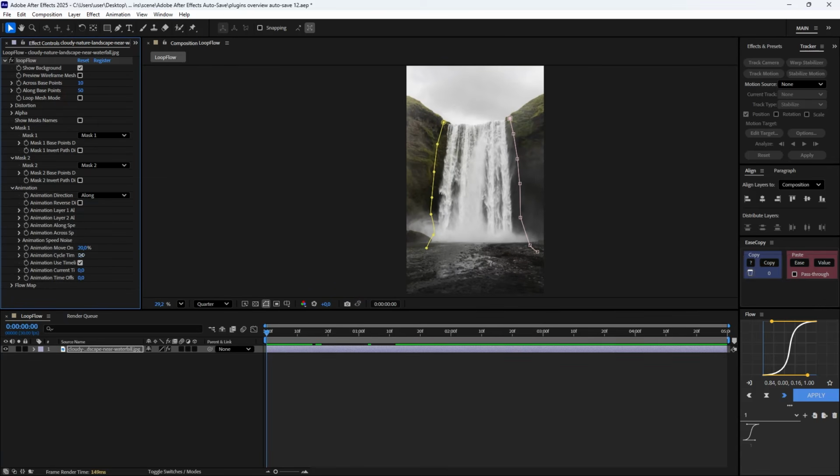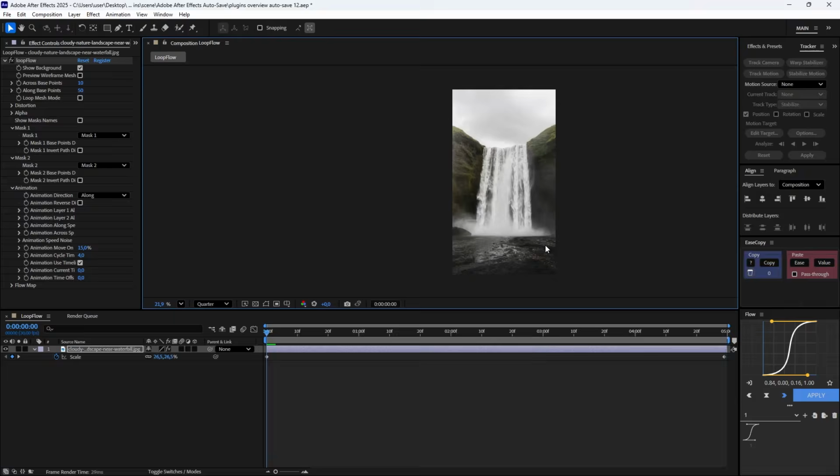Let's slow down our animation. So increase animation cycle timer to 4 and decrease animation move on to 15. And if we create scale zoom in keys, it will look even better.